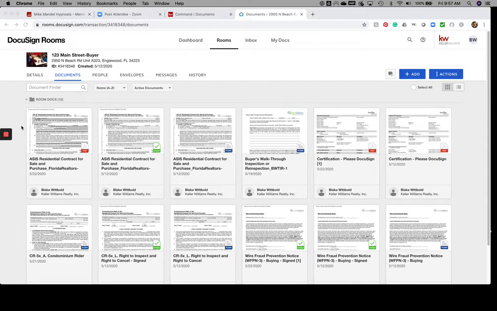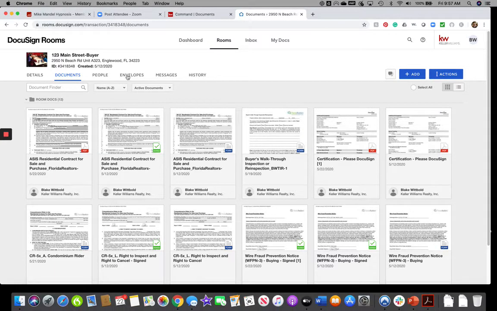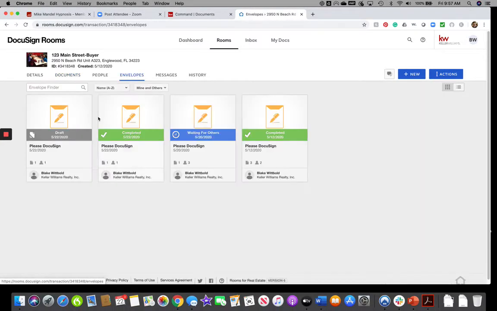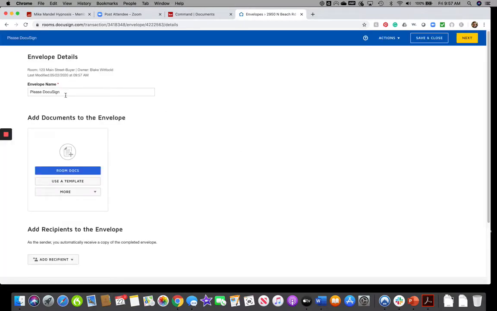And as you can see, we are in one of our DocuSign rooms. And the way I'm going to do this, you can see that I have the signed one right here. And then I also have a couple signed ones. So I'm going to go into my envelopes and I'm going to create a new envelope. And I'm just going to call this new contract adjustments.